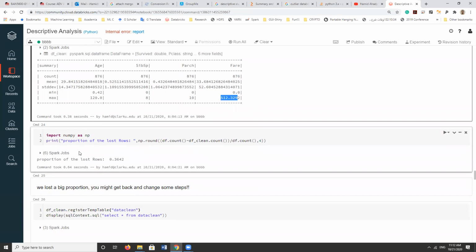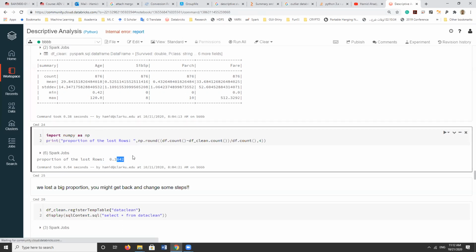Now let's look at the proportion of empty columns that I have. Look here, I imported NumPy, and here I'm using np.round because I want to return just a number showing me how many cells I dropped. The cells that I dropped means differences of my initial data minus remaining, divided by initial, and I'm rounding with 4 digits.